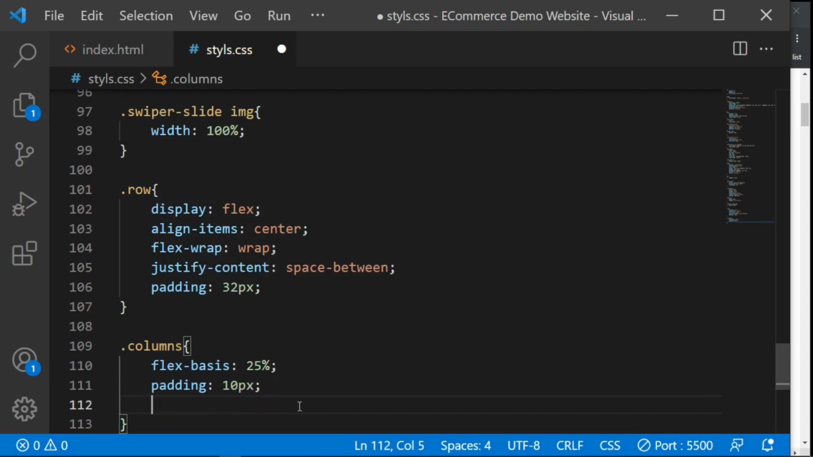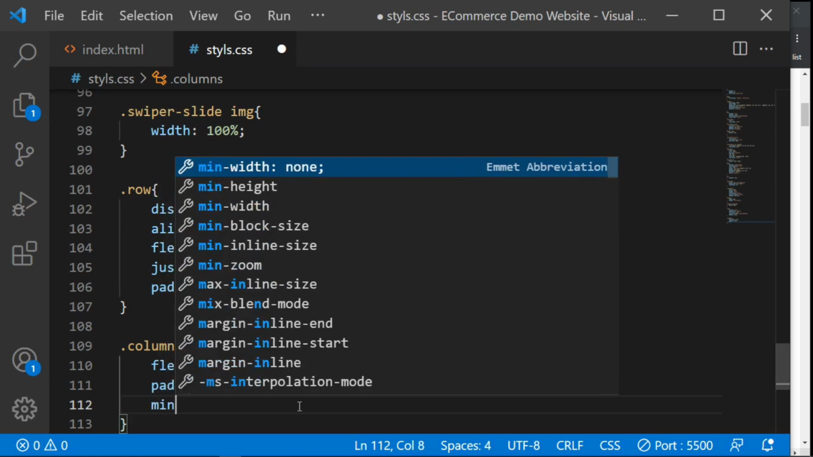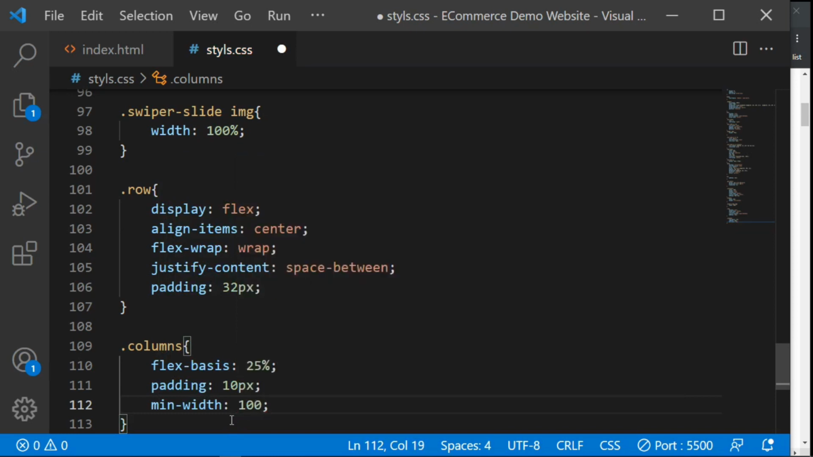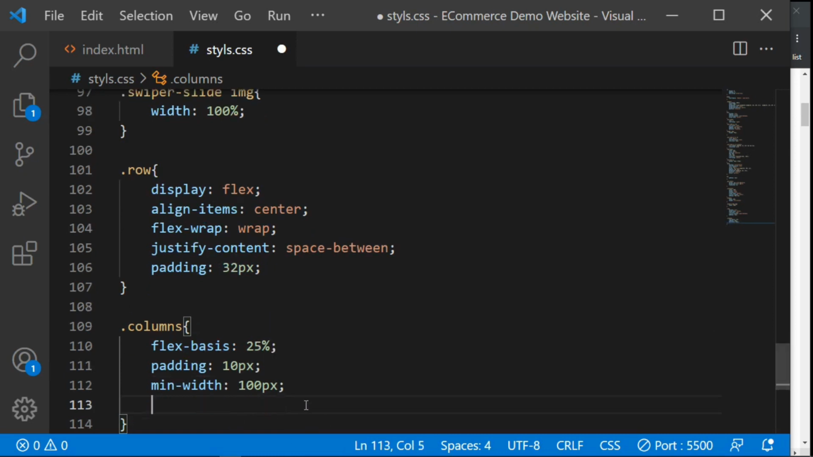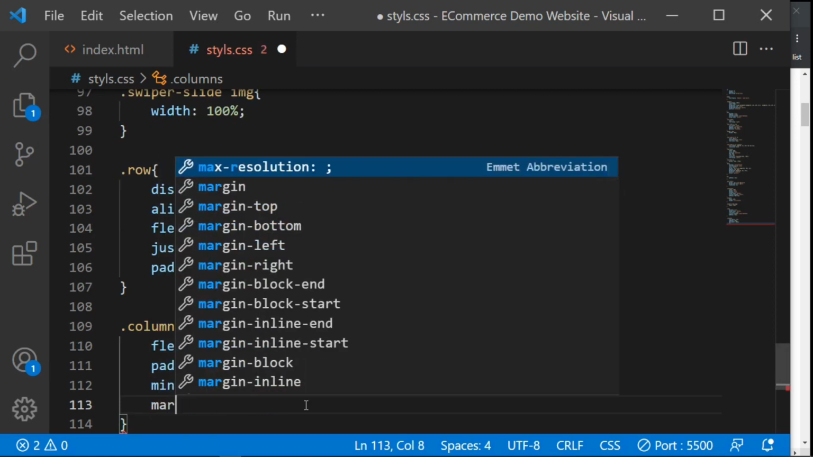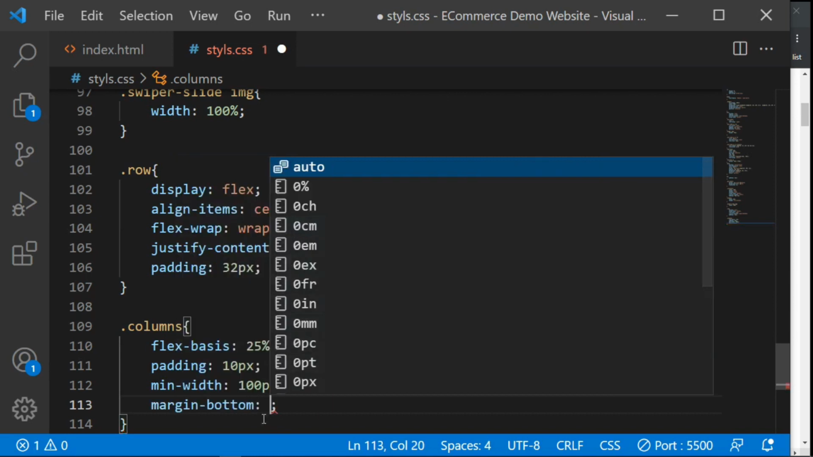And also let me add the min width. I'm going to give it 100 pixels, the minimum width. And then the margin bottom, let me give it 50 pixels, or whichever value.